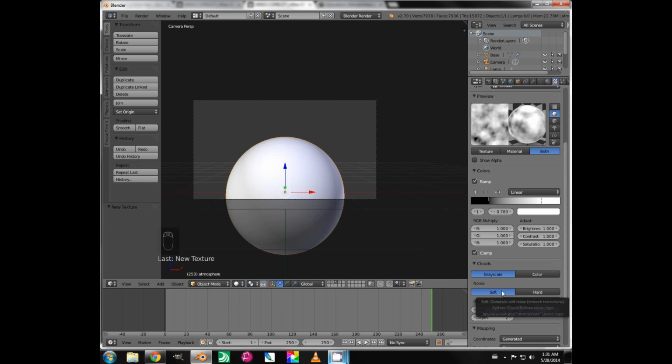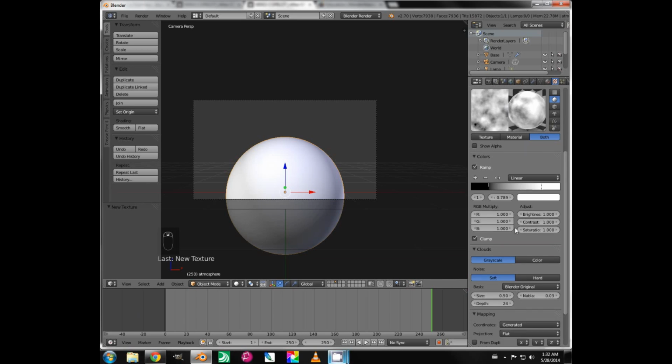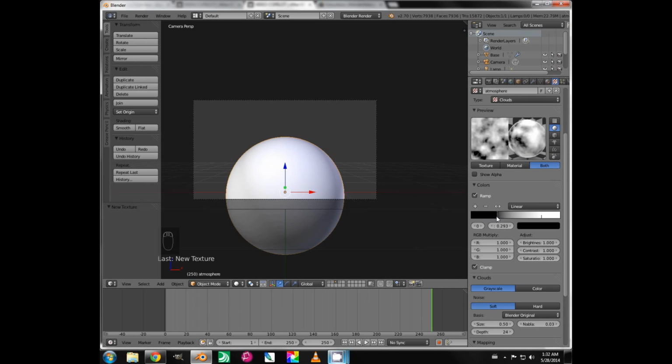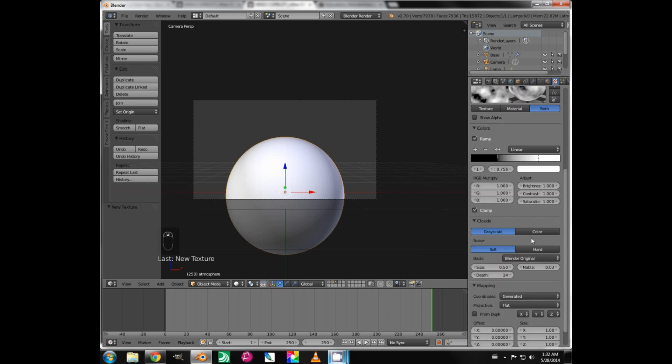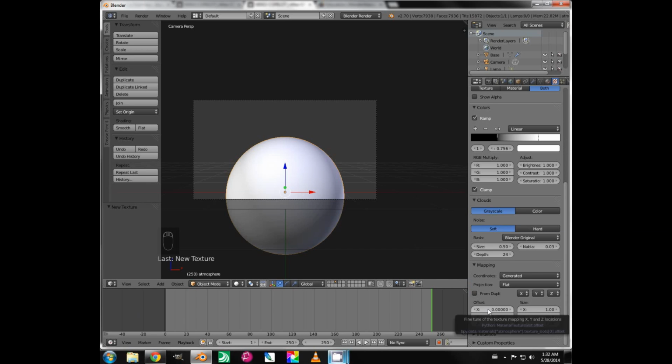Now the important part is the depth of the clouds, and we're going to take that all the way up by holding down the slider and dragging, and we'll take that up as far as it will go. 24 is the maximum, and that just gives us some depth within the clouds themselves. Now just adjust the contrast a little bit more. Right, so let's move on.